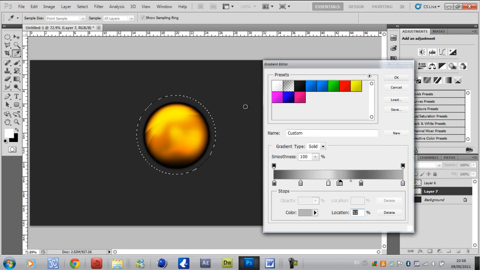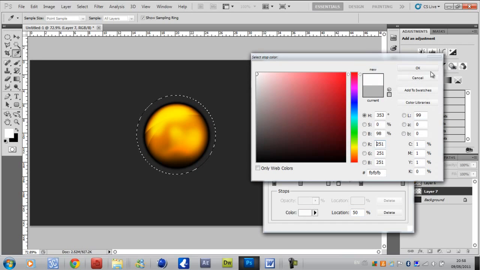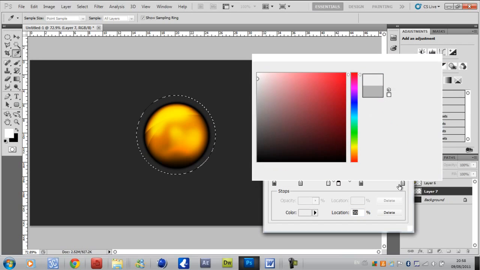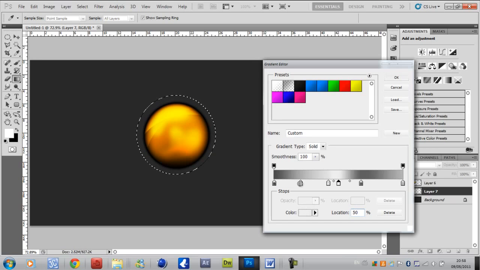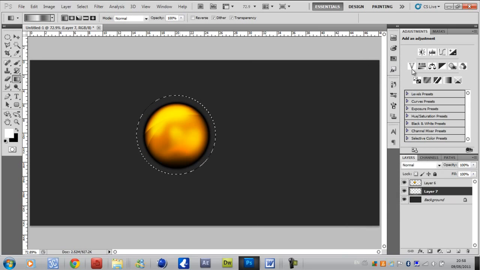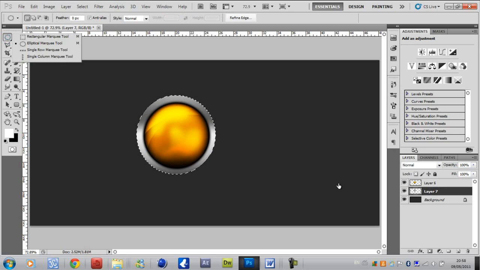But you need a subtle glimpse of white in here, so I'm going to just put a very bright colour in there. Right, so next, just go like that, hold shift and just drag upwards.